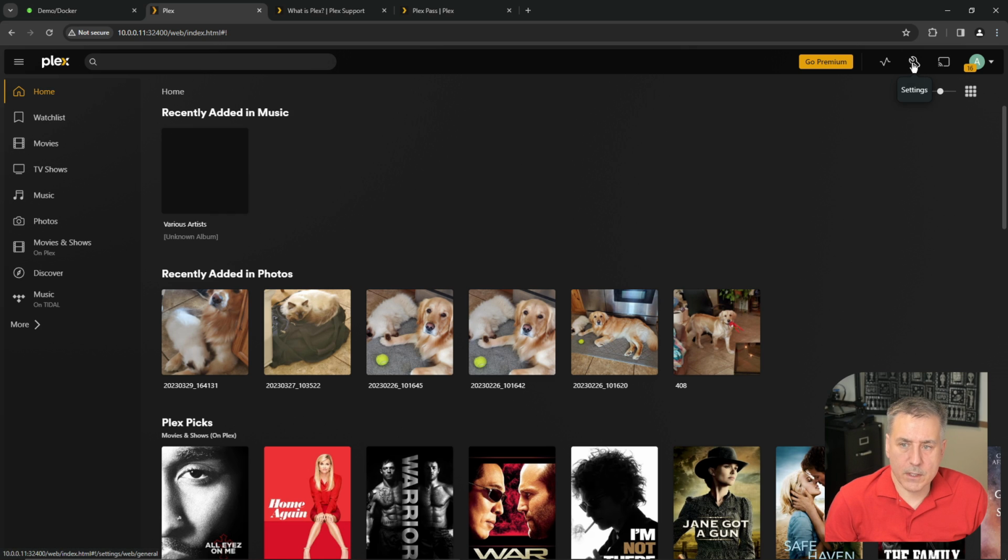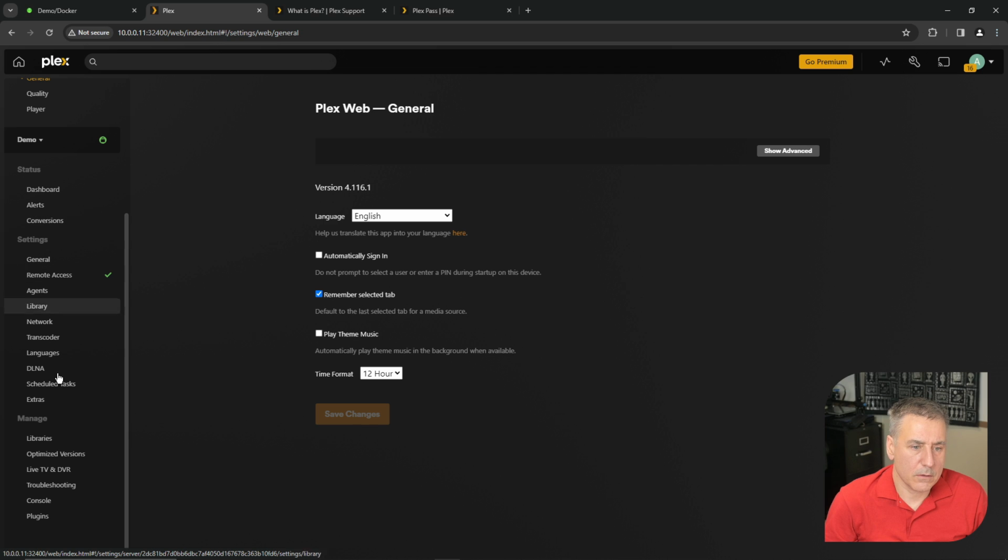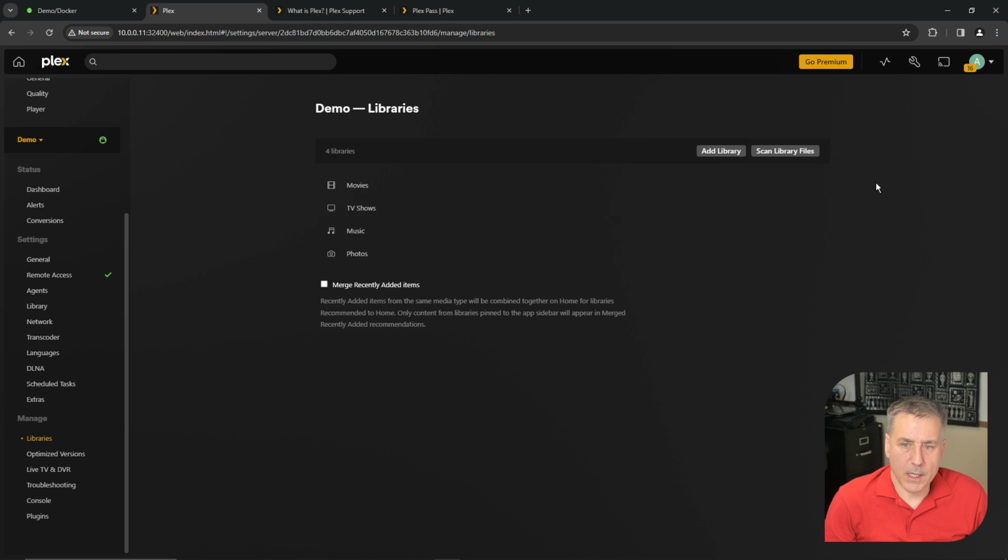All right, so since we've added media to the folders now, let's go ahead and have Plex reanalyze. If you click on the little wrench in the top right corner, it opens Settings. Scroll down to where it says Libraries, Manage Libraries. Click on Libraries, then click on Scan Library Files. It'll go through and analyze the different libraries that you've added. There you go, it's all set.